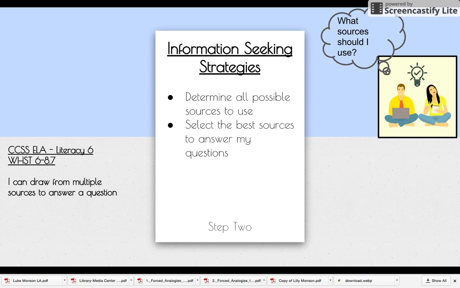Do you interview someone? Do you use a database? You're going to select the best sources to answer your original questions. This correlates with Common Core standards for ELA for literacy. I can draw from multiple sources to answer a question.